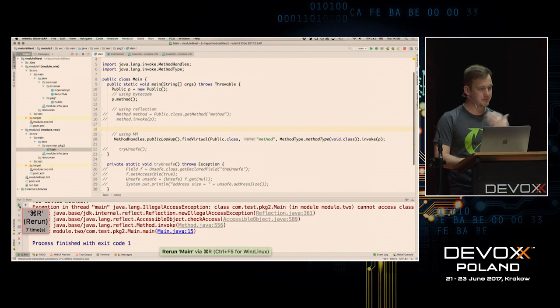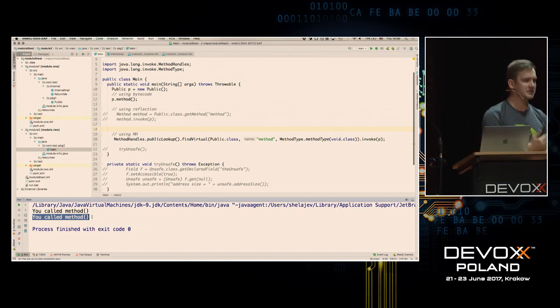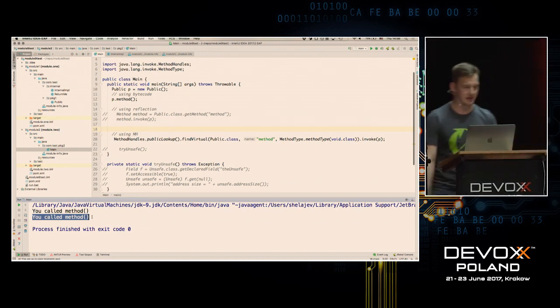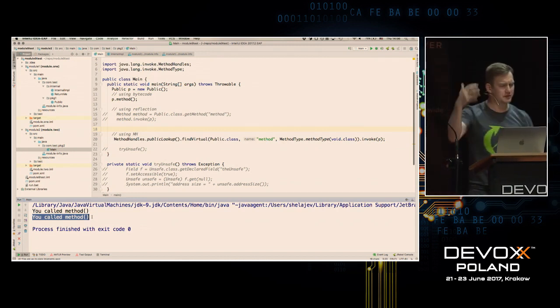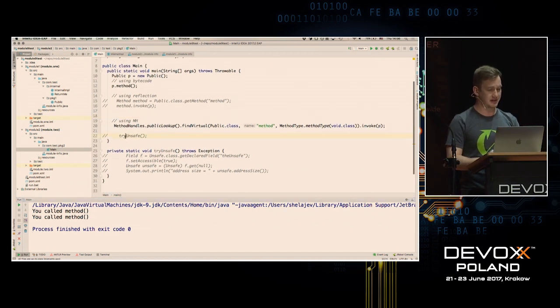Surprisingly, if I just use method handles and call the same method, I would expect it to work like the reflection, but it's not. It allows the access through method handles, which is very confusing. On top of that, since we're here, and this obviously works in the IDE, one thing that I want to talk about is the unsafe.